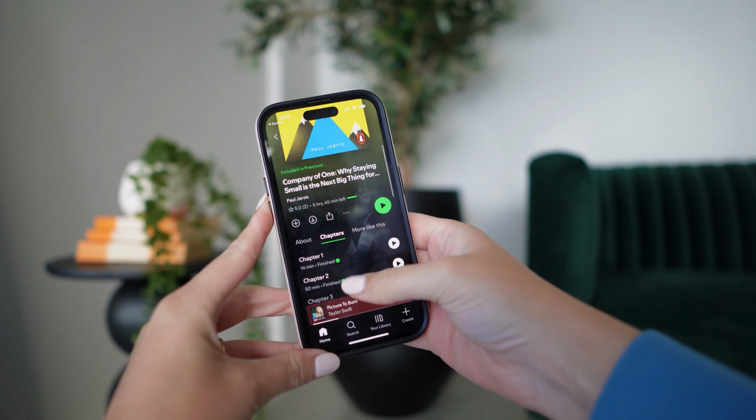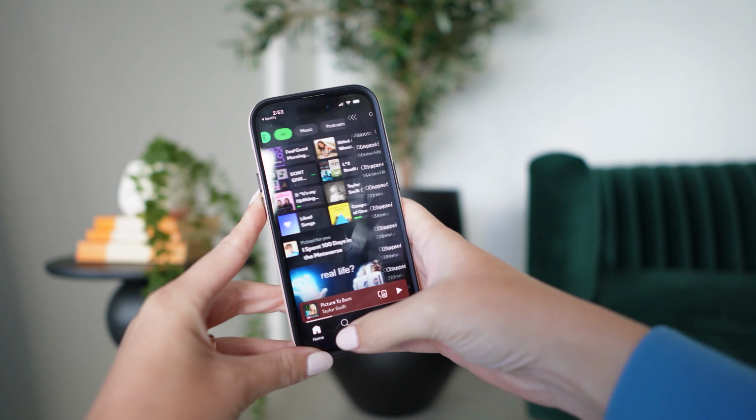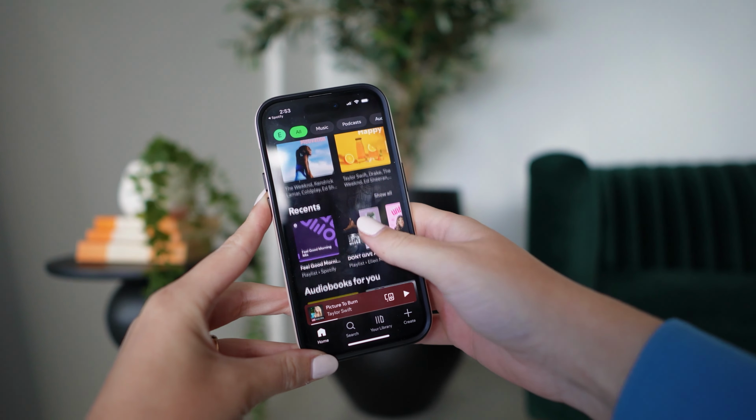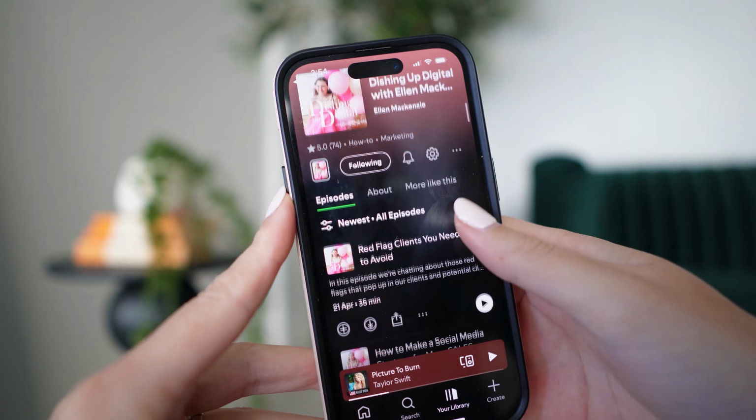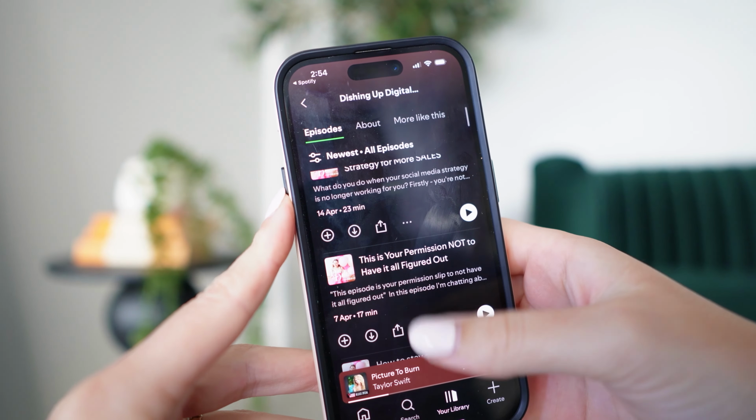And I honestly think with Spotify Premium, you've got access to not only hundreds of brilliant podcasts, and while you're over there, you can check out the Dishing Up Digital podcast, which is run by this amazing chick called Ellen, and you might like it. But also what I have been really getting into recently are the audiobooks.